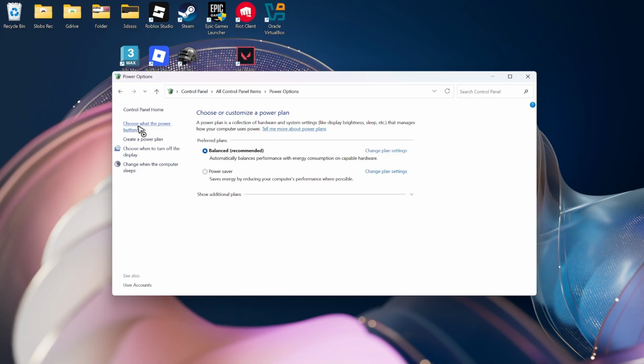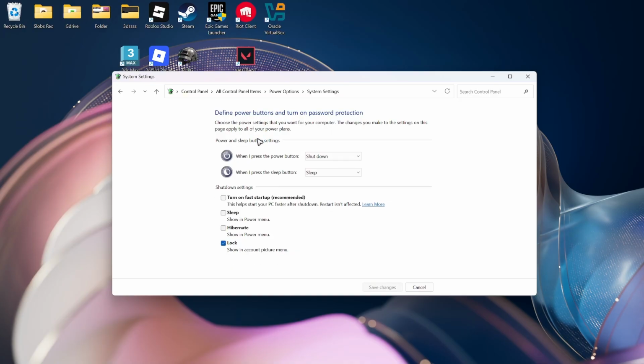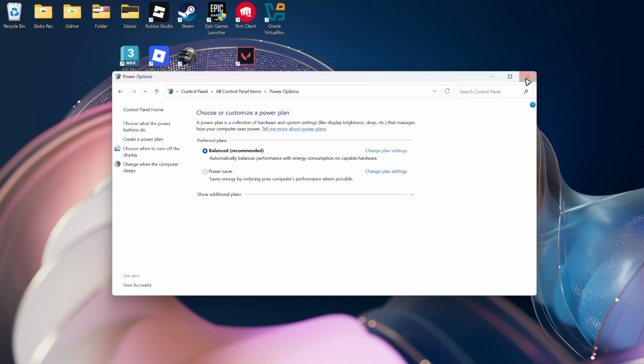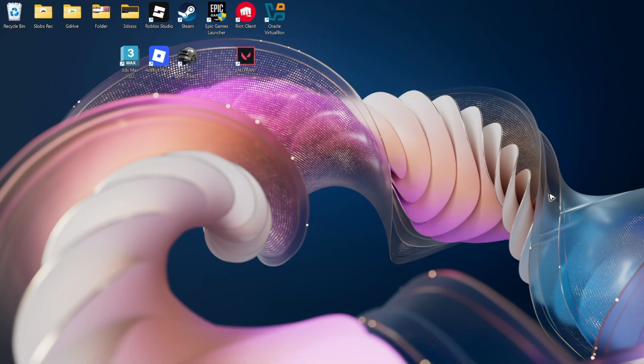In the left panel, click on Choose what the power buttons do. Now click on Change settings that are currently unavailable. Now just turn on Fast Startup. Click on Save Changes. Close this one. Now restart your computer, and after that, you should be good to go.